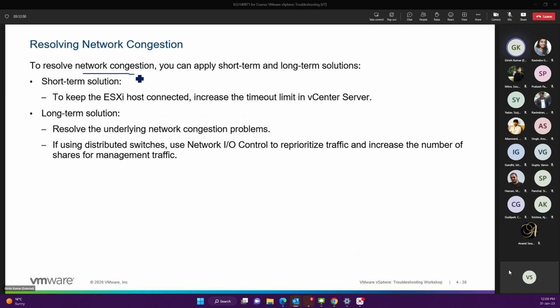To resolve network congestion, you can apply a short-term or long-term solution. As a short-term solution to keep the ESXi host connected, increase the timeout limit in seconds on the vCenter server. We have this setting. That is a temporary solution. We know very well right now we have heavy congestion. If the vCenter server is dropping the heartbeat packets, it shows ESXi as disconnected. But I want to temporarily avoid this condition because this is just for the next 1 hour. We have heavy traffic.